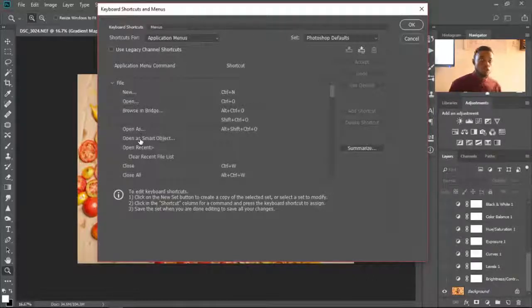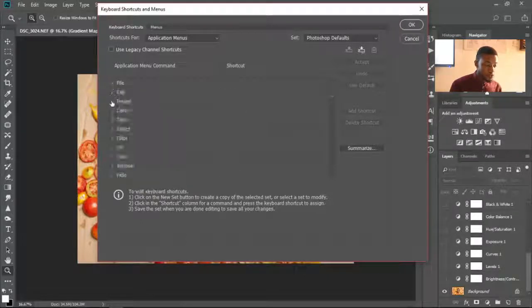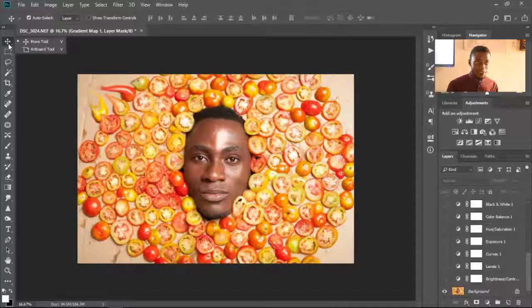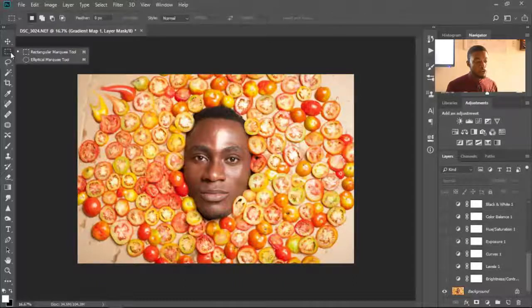To open a picture is Control O. To browse in Bridge, Bridge is an Adobe software, it's Alt Control O. Then you just look at those shortcuts like that and master them. You might not cram them, but with time, as you play around with them, the purpose of each and every one of these shortcuts becomes more obvious. And I need you to master and cram the shortcuts of each of the tools.